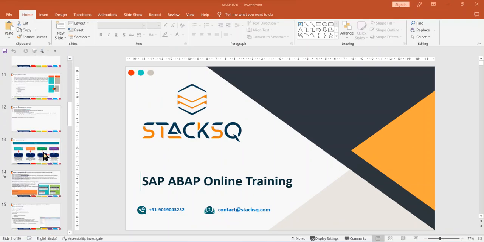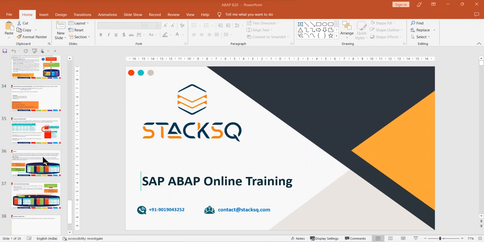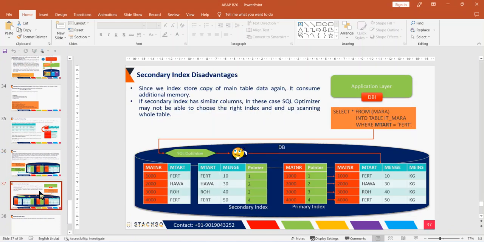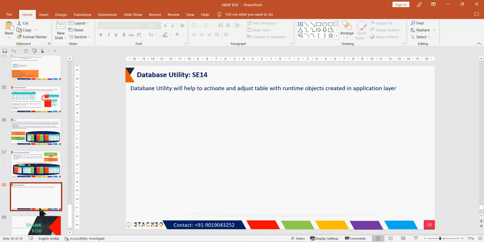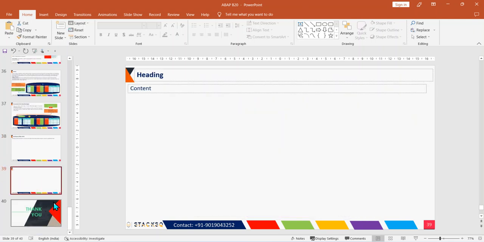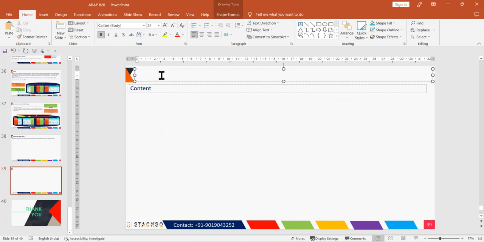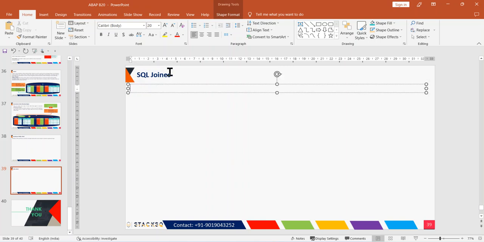In our last session we understood about indexes, right? So in today's session we will see the next topic, views. Or before views, we will understand about SQL joins, then we will see about the views. So what is SQL join, or what is the use of joins?